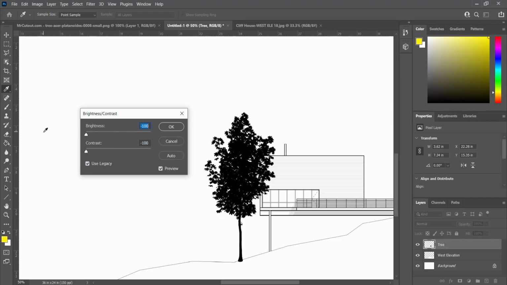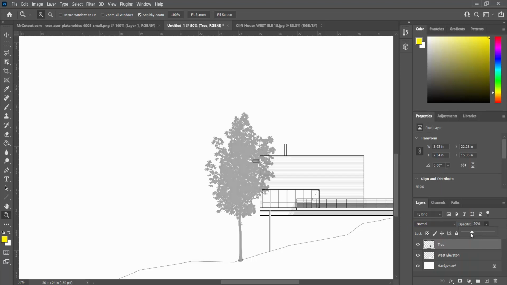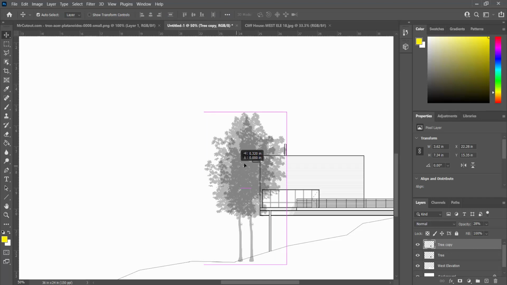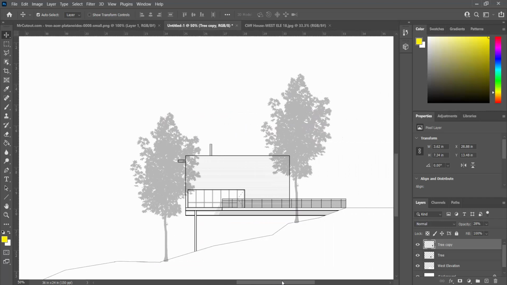And I'm going to remove all the tonality out of it, and say OK. And then I'm going to change my layer opacity from 100 down to about 30 or so. So at this point, I'm ready to duplicate that layer, which is simply left-click, drag, and drop. And then I'm going to move this up so we have a slightly higher version up here as well.